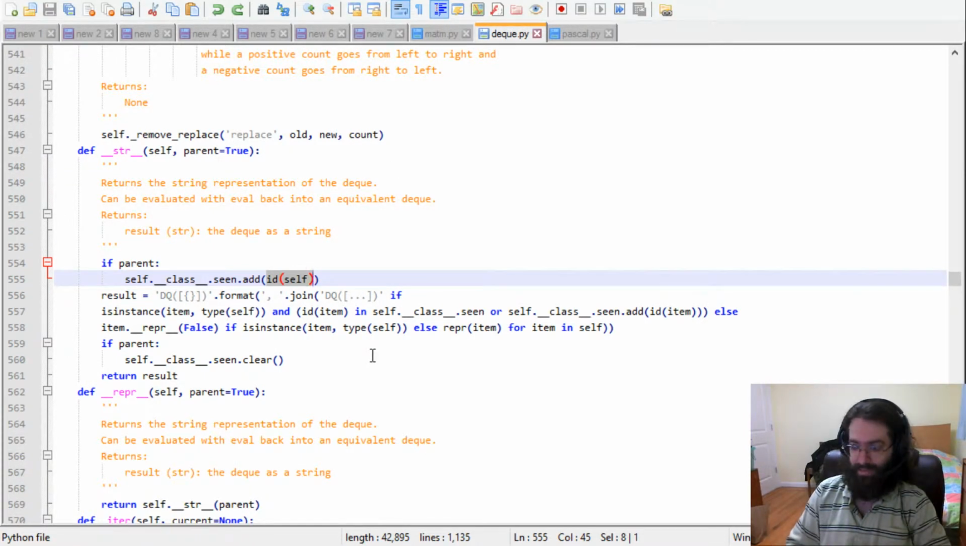When we add the ID, we're not adding this Deque itself, because this Deque isn't hashable, it's mutable, it wouldn't make sense to have it hashable, but its ID is just an integer. So we can add the ID of this object to what's been seen, and that will let us keep track of whether we need to print it again if it shows up again.